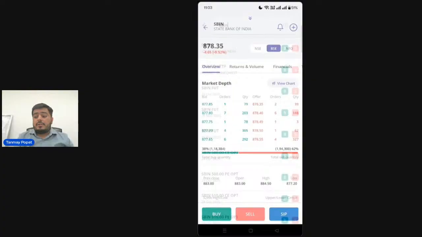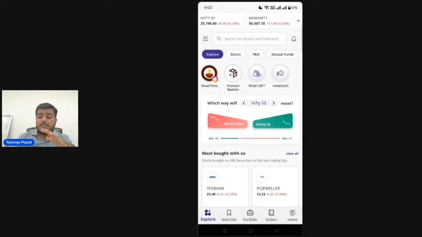Next, there are multiple tabs below the search window: Explore, Stocks, F&O, and Mutual Funds. If you just want to explore the overall market, you can go to Explore. In Explore, you will see that we have different cards or sections over here.